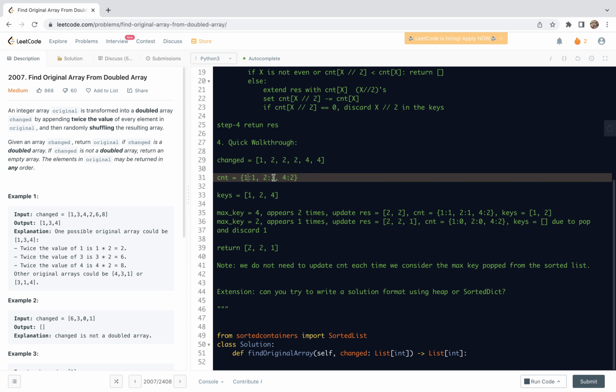So this is changed. So the length is 6. So the largest value currently is 4. So if we do the count, we know 1 appears once, and 2 appears 3 times, and 4 appears twice. This is the sorted list, right? 1, 2, 4. Then if we do a pop, we will get the maximum key is 4. So this 4 is an even number, and it appears twice here.